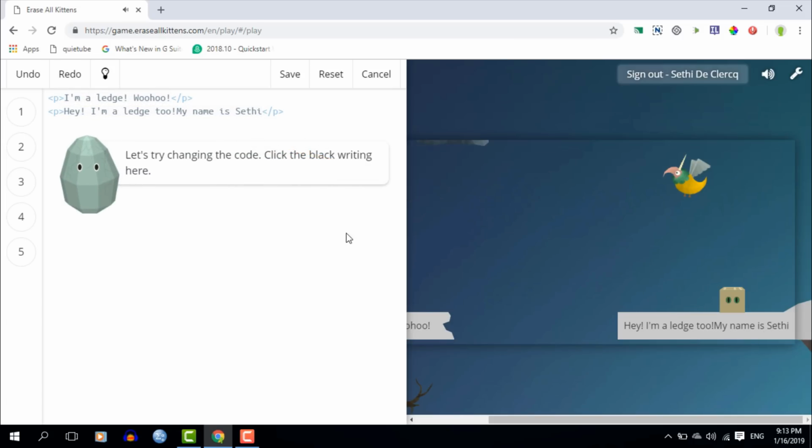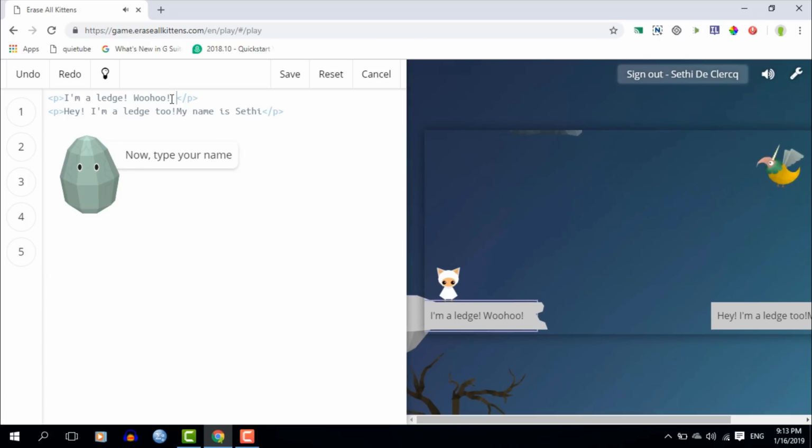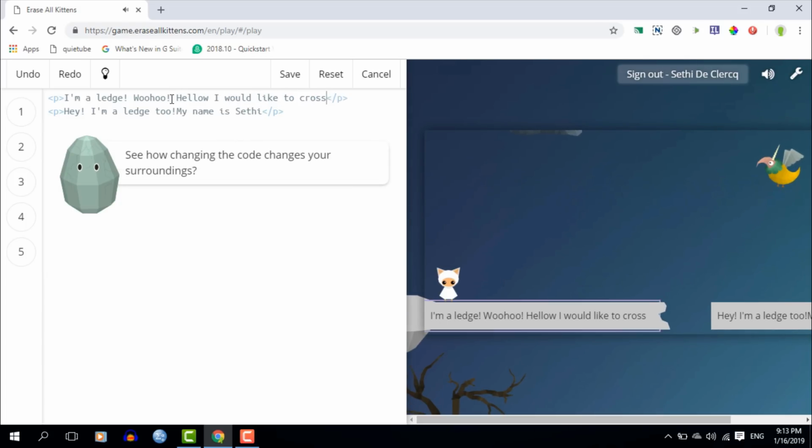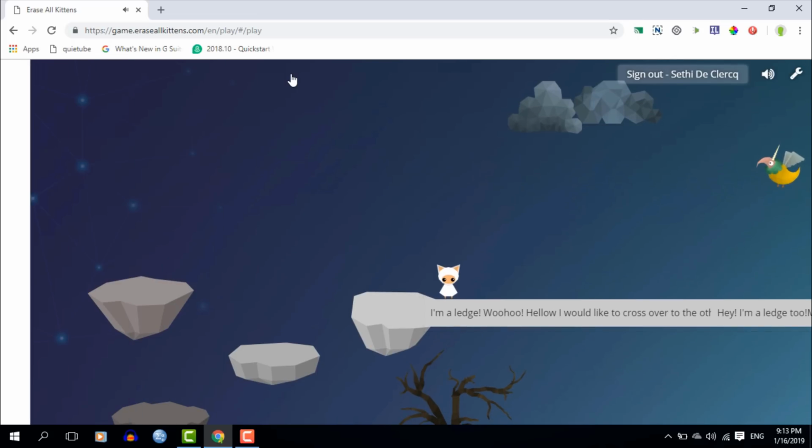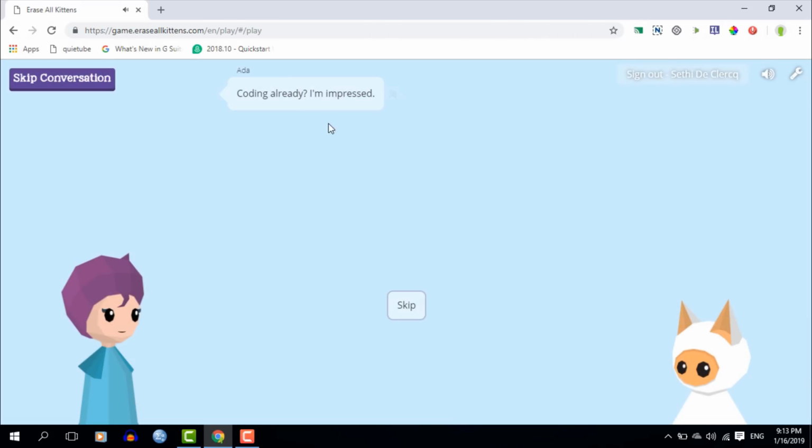So what we're going to do now is we're going to change the first and we're going to add, hello, I would like to cross over to the other side. There we go. And let's save this. I can now cross the ledge.